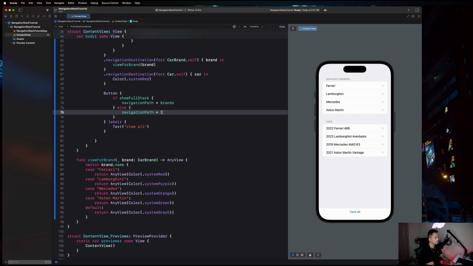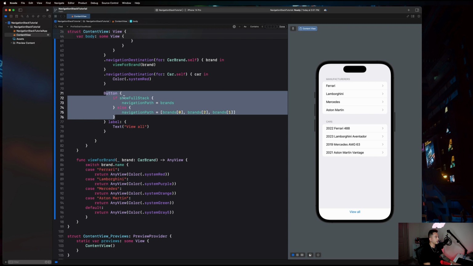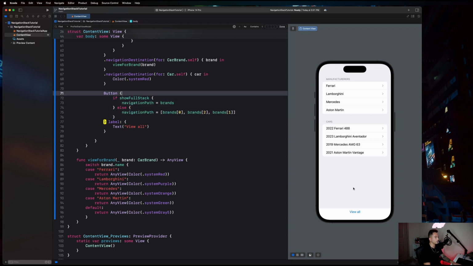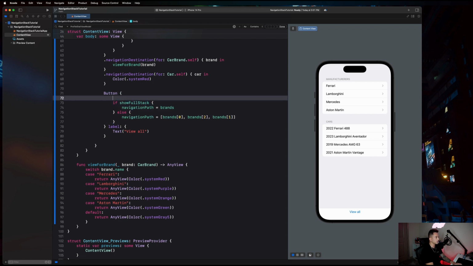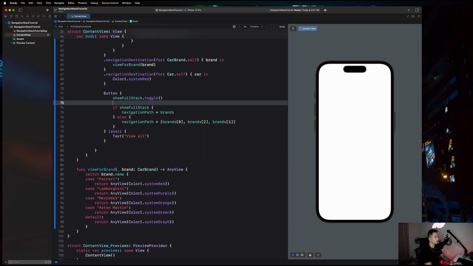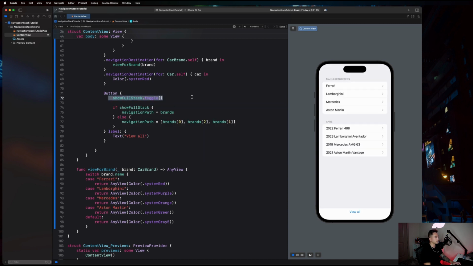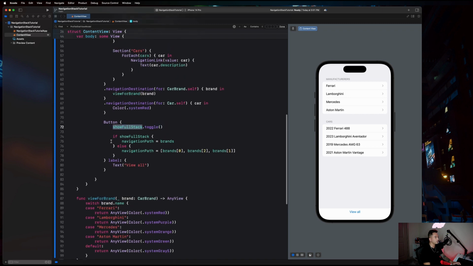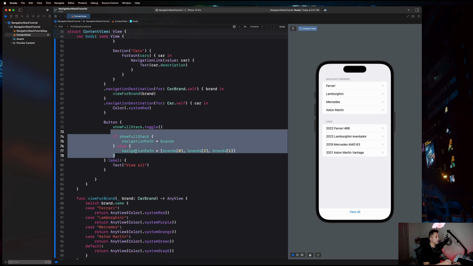So we can say navigation path equals brands 0 and like brands 2 and maybe brands 1 as well. And just to toggle back and forth between this Boolean property so we can see it mixing things up in real time, let's just go and say show full stack dot toggle right here. Okay, so every time we press this view all button, it's going to toggle this property, and you guys will see that it takes us down an entirely different navigation path when I click on this guy.